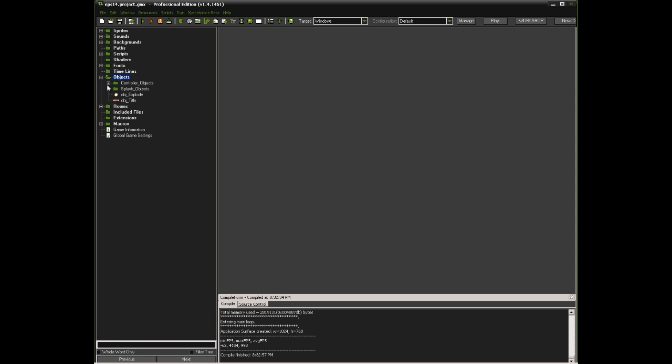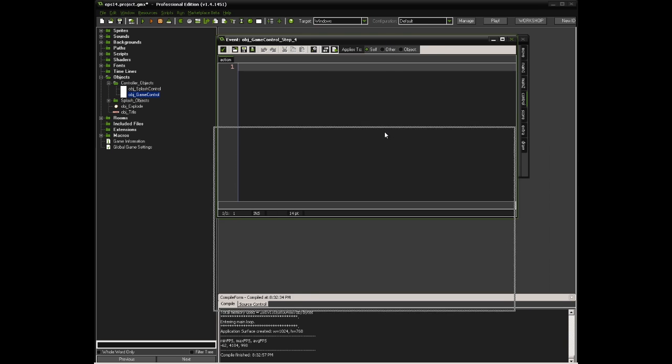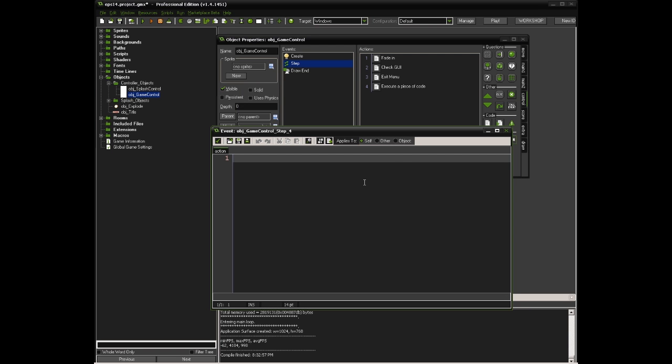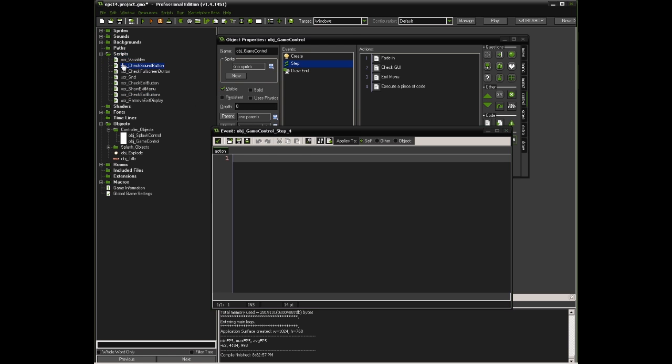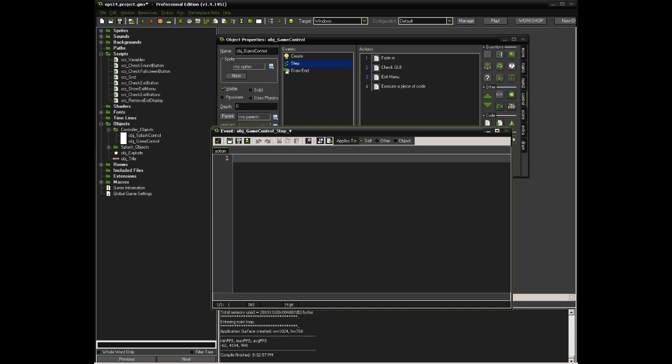Okay, so we need to get into our controller objects, game control. And did we make it yet? Nope. Okay, so in the step, we're going to make the check start button. So I'll create the code. And we're going to need the global start button color, which I'm pretty sure we've already made. Start button color, it's at white at this point. So I think that's what we'll work with.